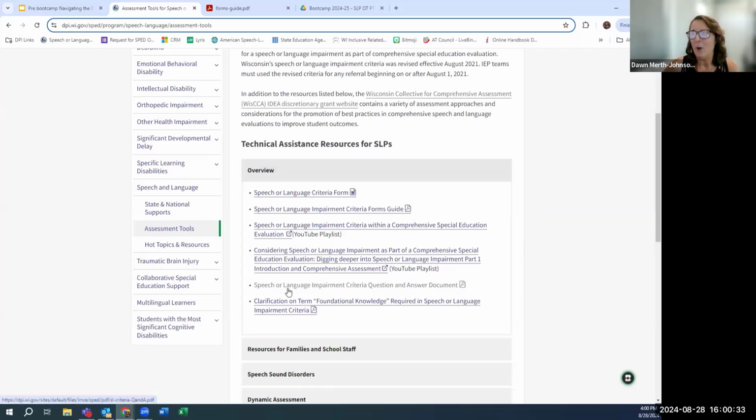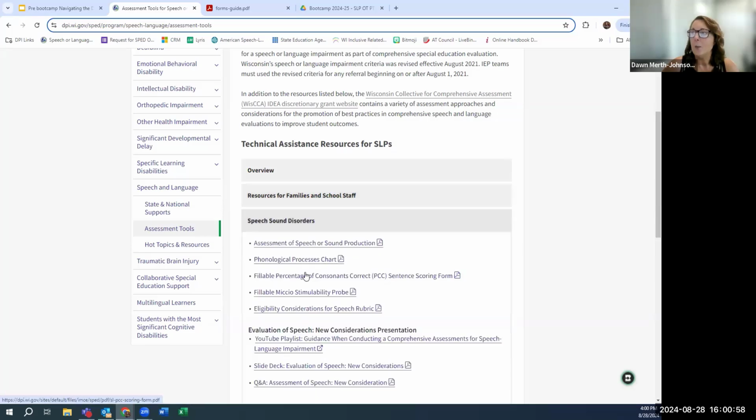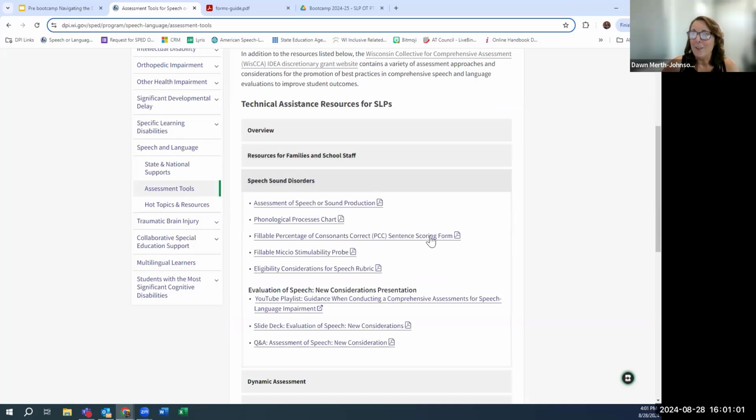This is one that I refer to often, the speech or language impairment criteria question and answer document. If you have specific questions related to the criteria, I would definitely take a look at this document. There are resources for families and school staff. There is a great resource here on documenting impact on educational performance and a link to an articulation and speech sound development chart. Under speech disorders, you will see lots of information about different ways that you can assess speech sound disorders.